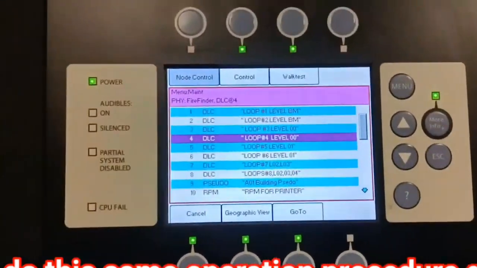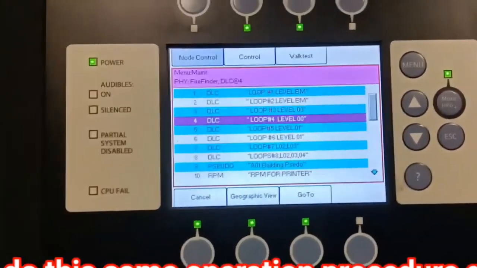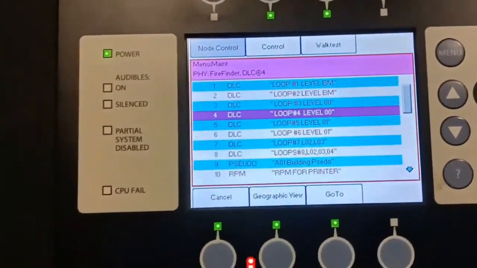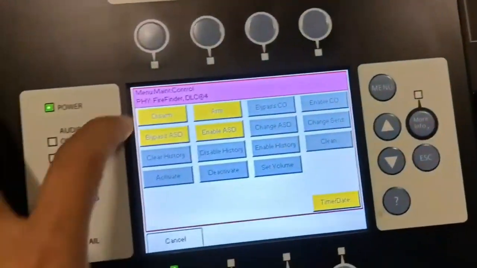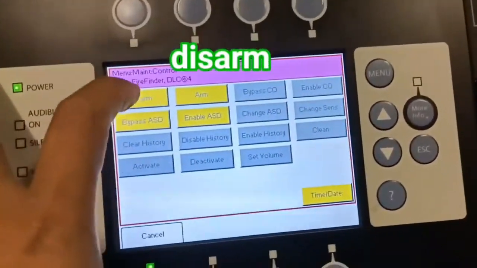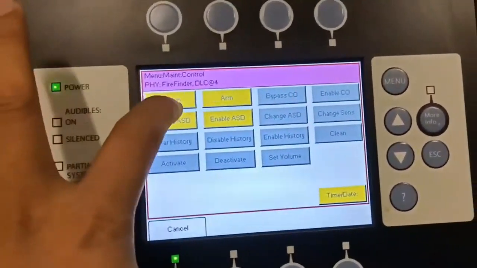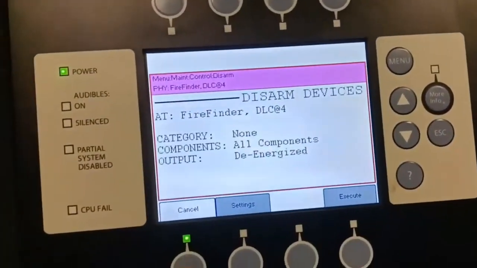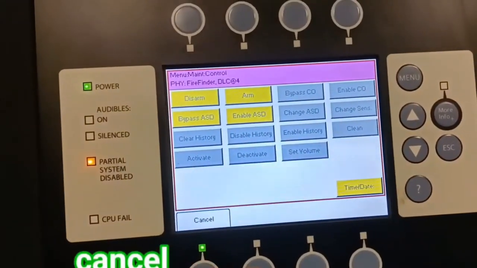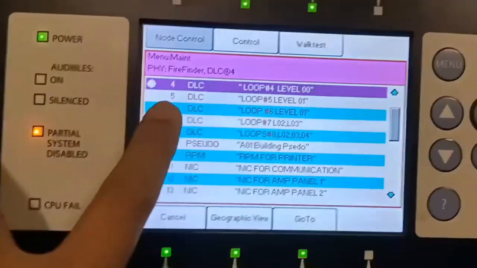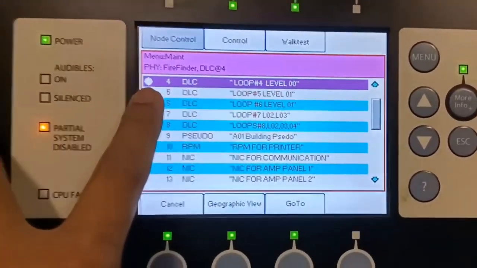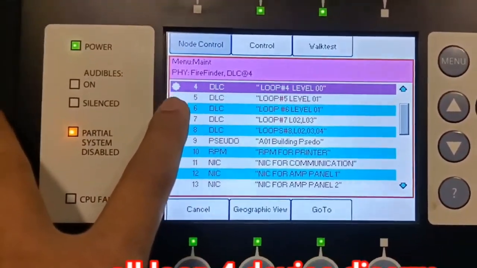Same procedure for doing disable or disarm the device, like this. Control, you command disarm. For example, I disarm, execute. So cancel, skip the whole loop 4. This one for loop 4.